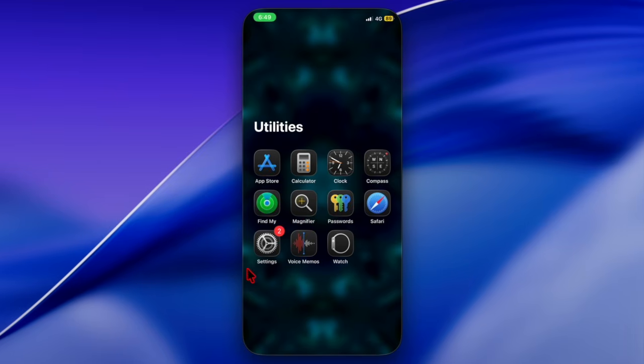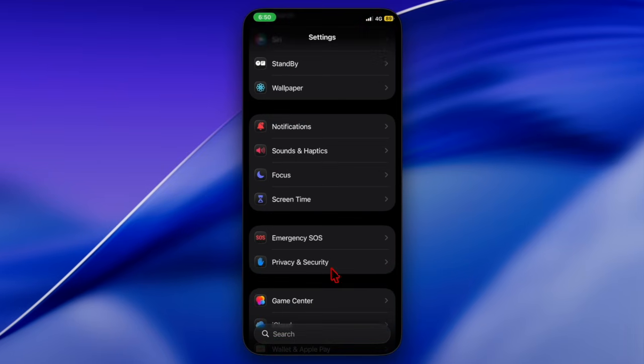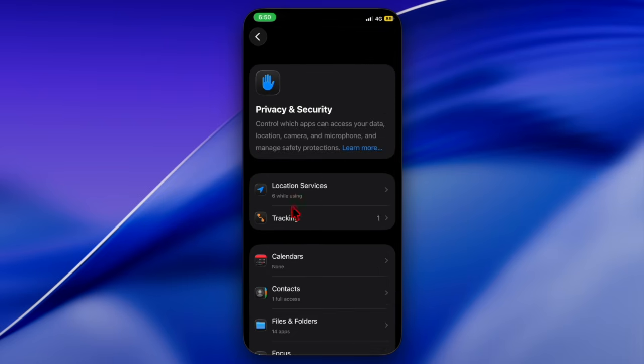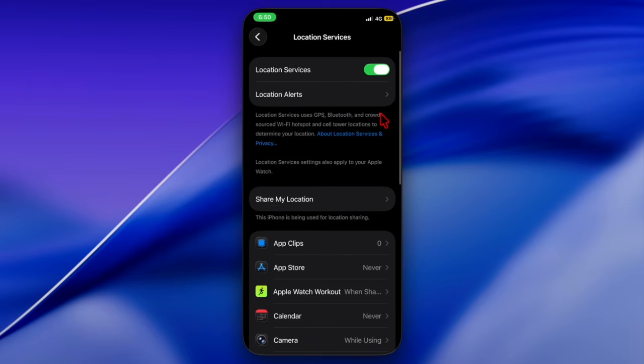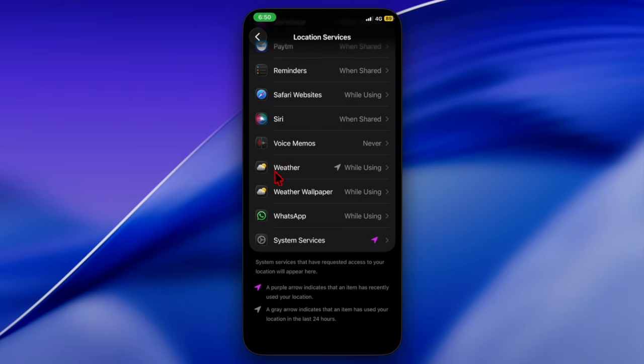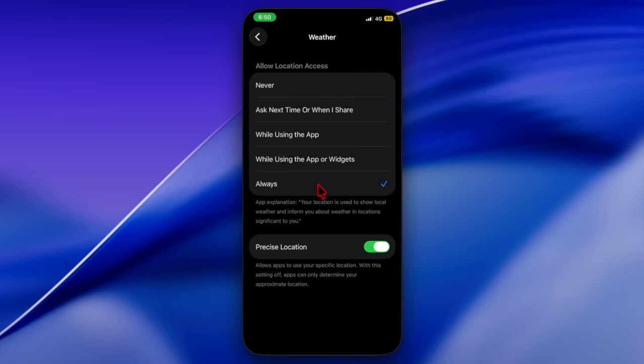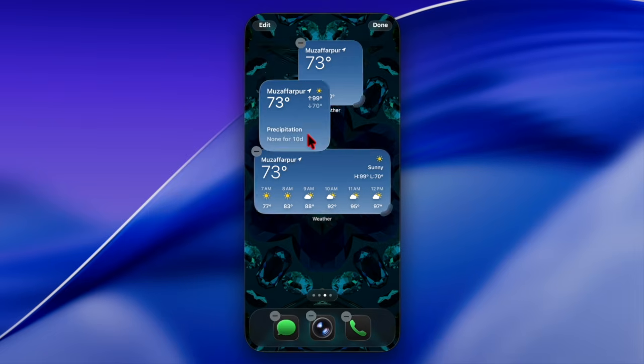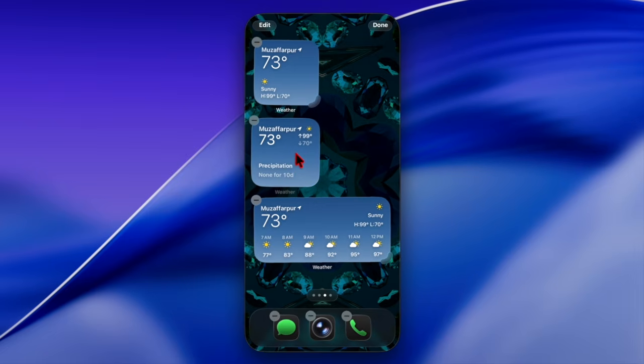So head over to the settings app on your iPhone. After that, you have to scroll down a bit and choose privacy and security option. Then you have to select location services option. After that, you have to ensure that location services is enabled. Then you have to scroll down to find the weather app and select always or while using the apps or widgets. This ensures that the widget can fetch the location weather in real time.